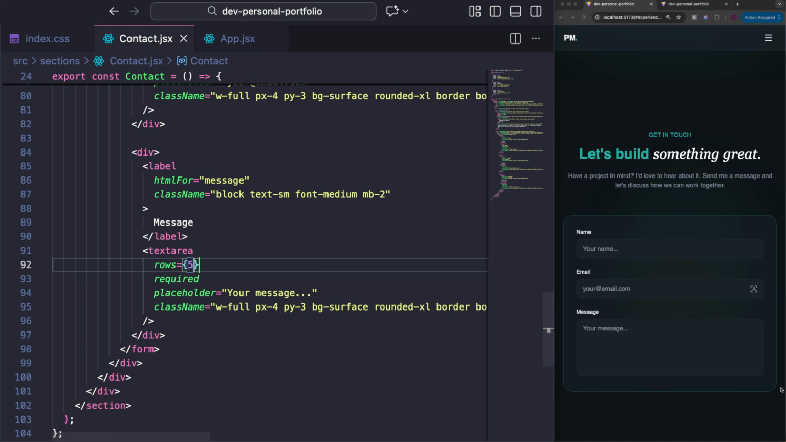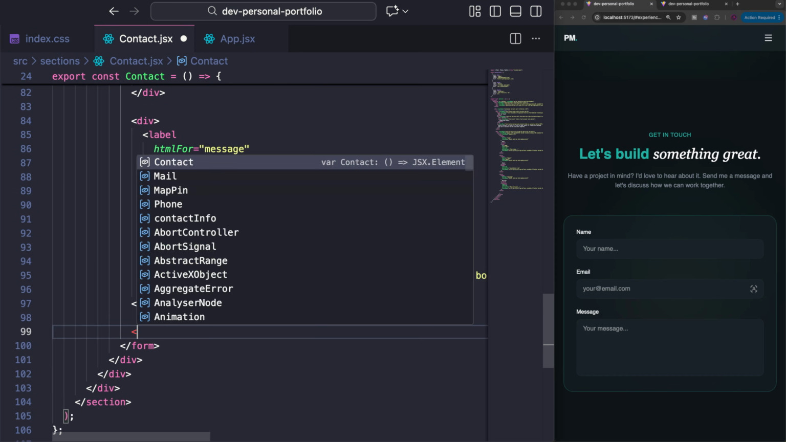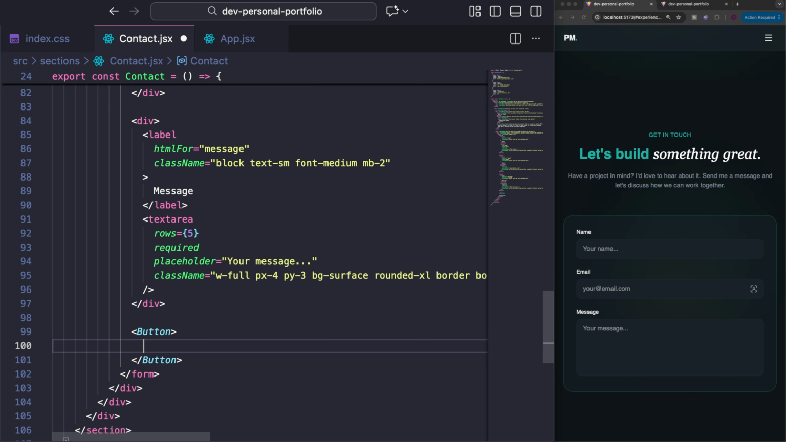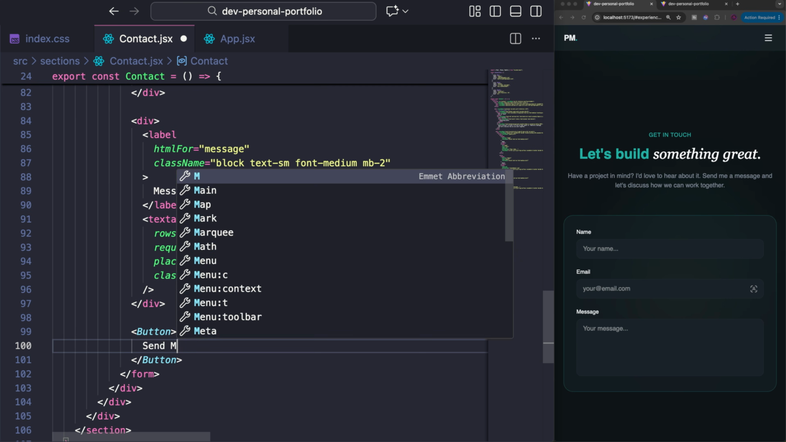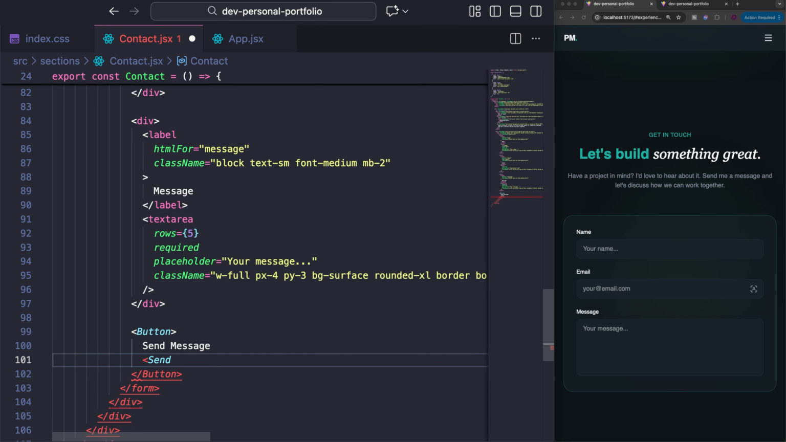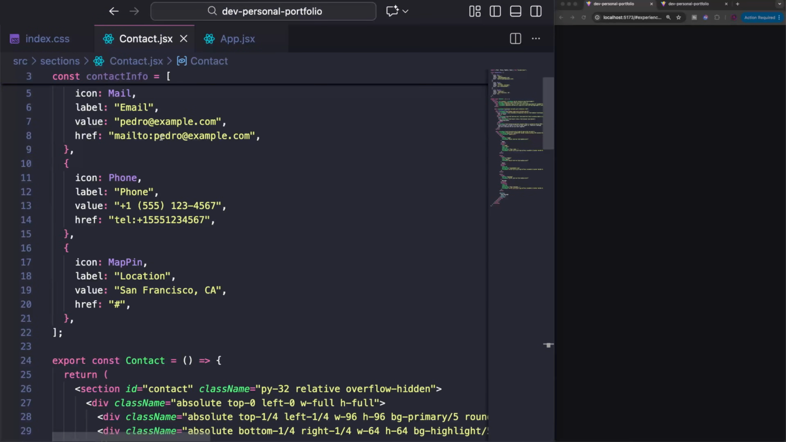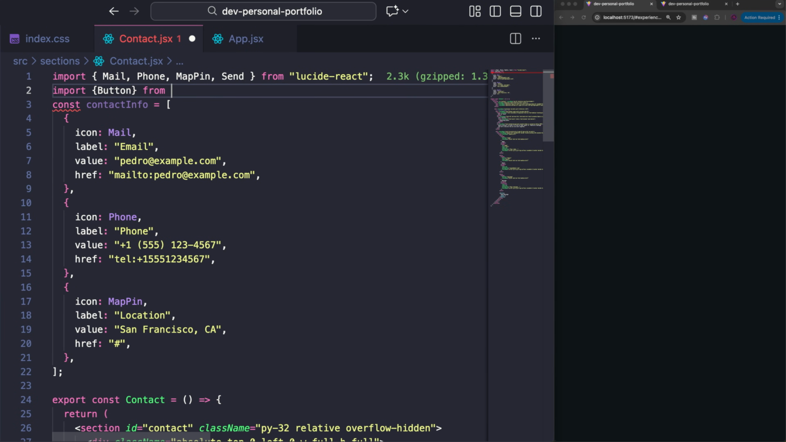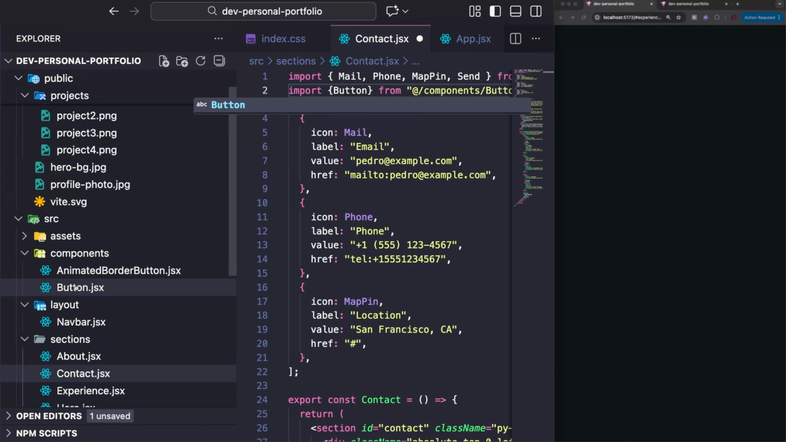Now, we have a form ready, but we need to have a button at the bottom to submit the form. So below this div, I'm going to use our button class that we created in the beginning, and we're going to create a button that is going to say send message, and it's going to have a send icon as well, which we can import from Lucide React. Now we have to import that button component. So I'll say import button from @/components/button. Pretty sure that's how we called it, right? Yeah.